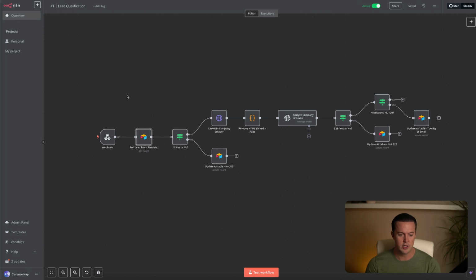Okay, so looking at this workflow from left to right, you can see that the entire flow is being triggered by a webhook. For those not familiar with webhooks, what a webhook is, it's simply a message or a trigger which is sent out by a different application. In this case, the other application is Airtable.